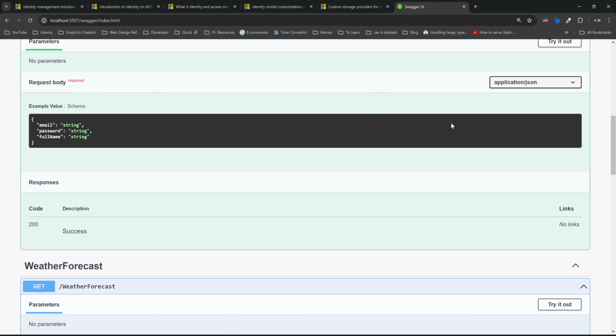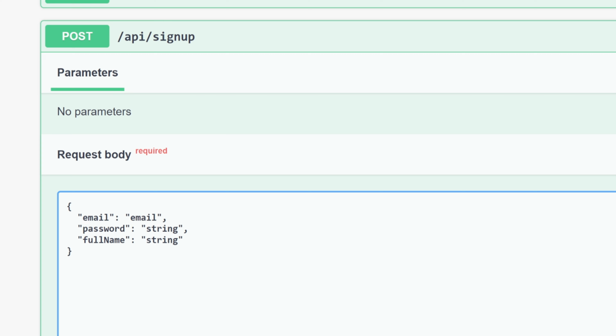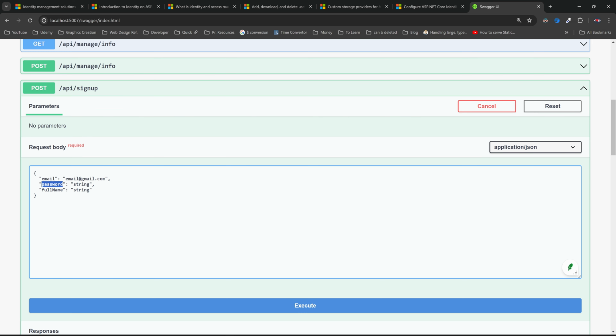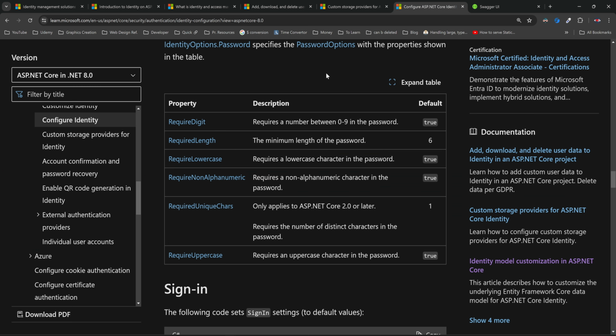Let's try to create a new user again. Now let's specify the password. Now, by the way, these are the default validations applied to the password property. Required digit, which we have already disabled. Then we have the min length validation. At least there should be 6 characters. Both of these validations, lowercase and uppercase, are already disabled. And we have to keep this at least one special character requirement. And finally, you could see this unique character validation, which at the moment is set as 1. So technically it is disabled.